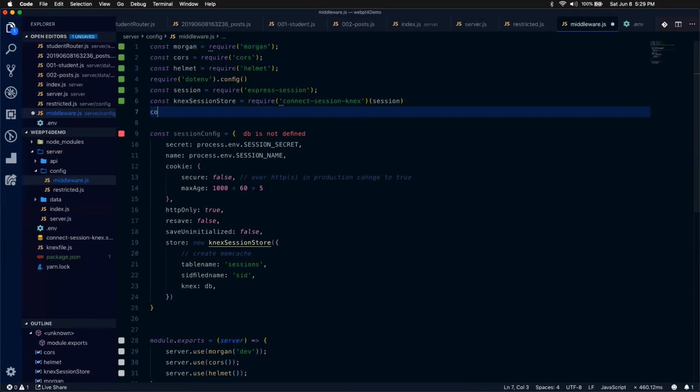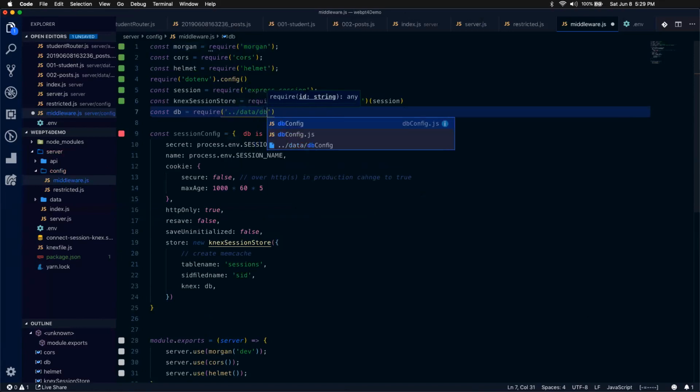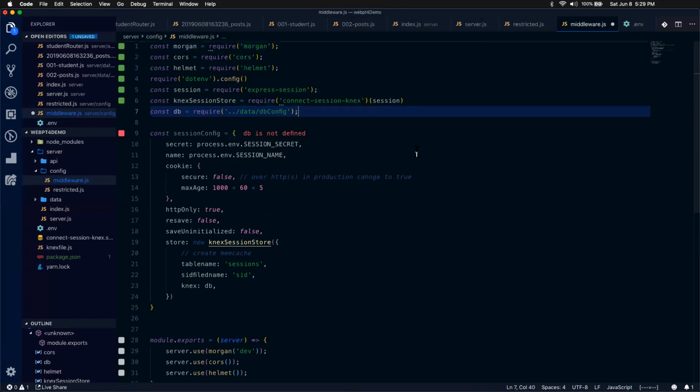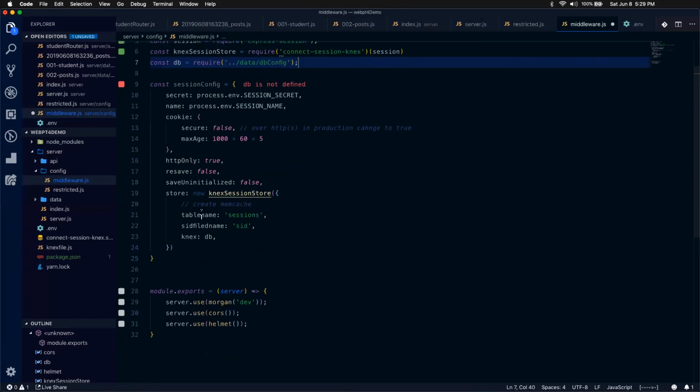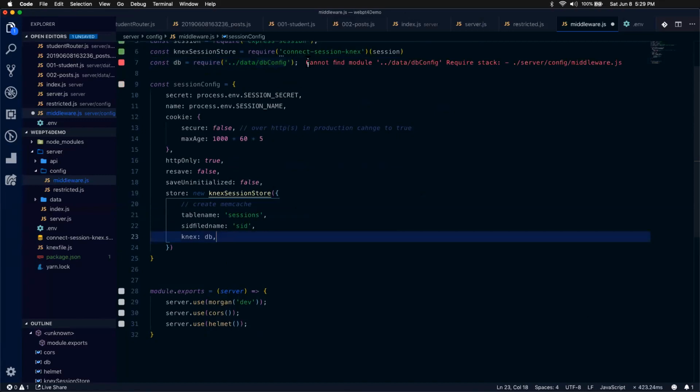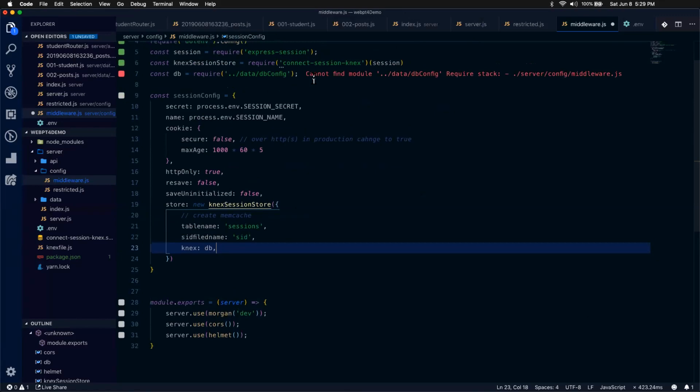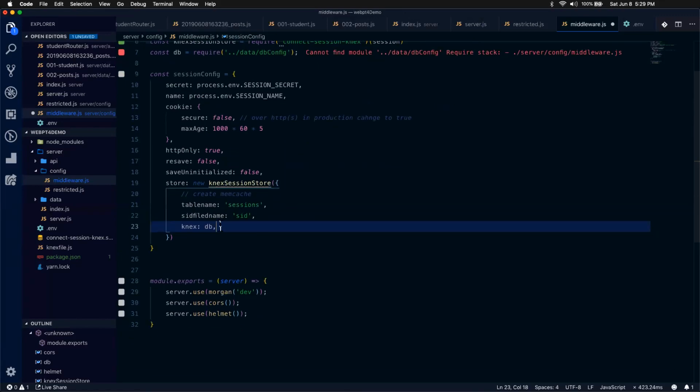So we're going to say const db equals require data, and then db config. There we go. So now it knows what db is. And I'm going to completely ignore Quokka because it doesn't work very well with imported and exported files. It only works well with local files. I just don't know how to turn it off on this Mac right now. All right, so I don't think we need a note for that.